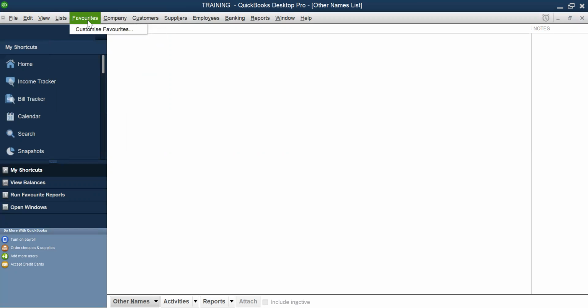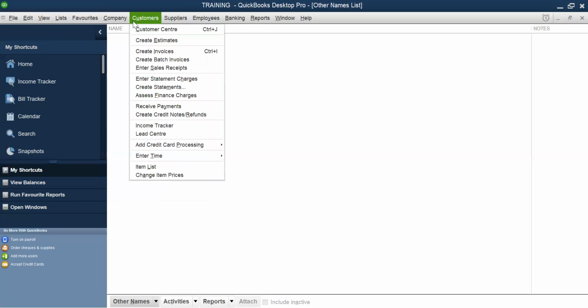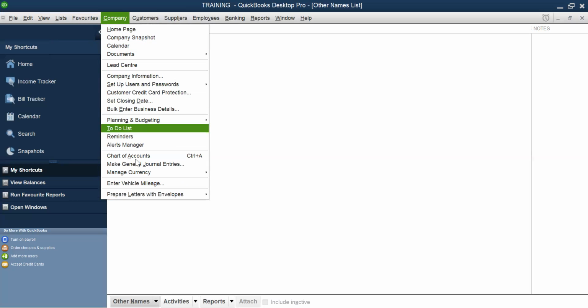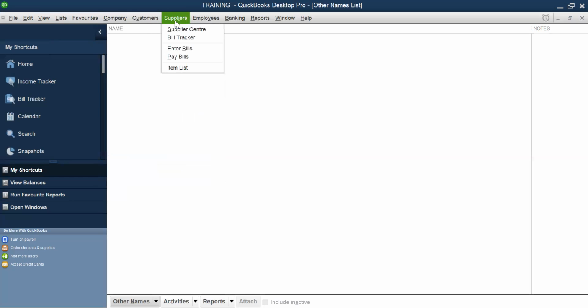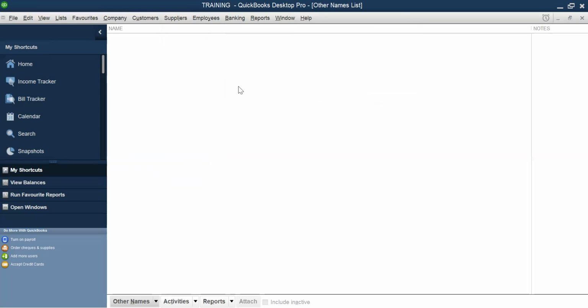Now we'll go and look at our next subtopic, which is company. We have to set our company's preferences, and these are the topics that we are going to look at. So we are going to do each of these one by one, customers, suppliers, employees, until we come to the help section. After we finish our next lesson, we are going to do practicals.